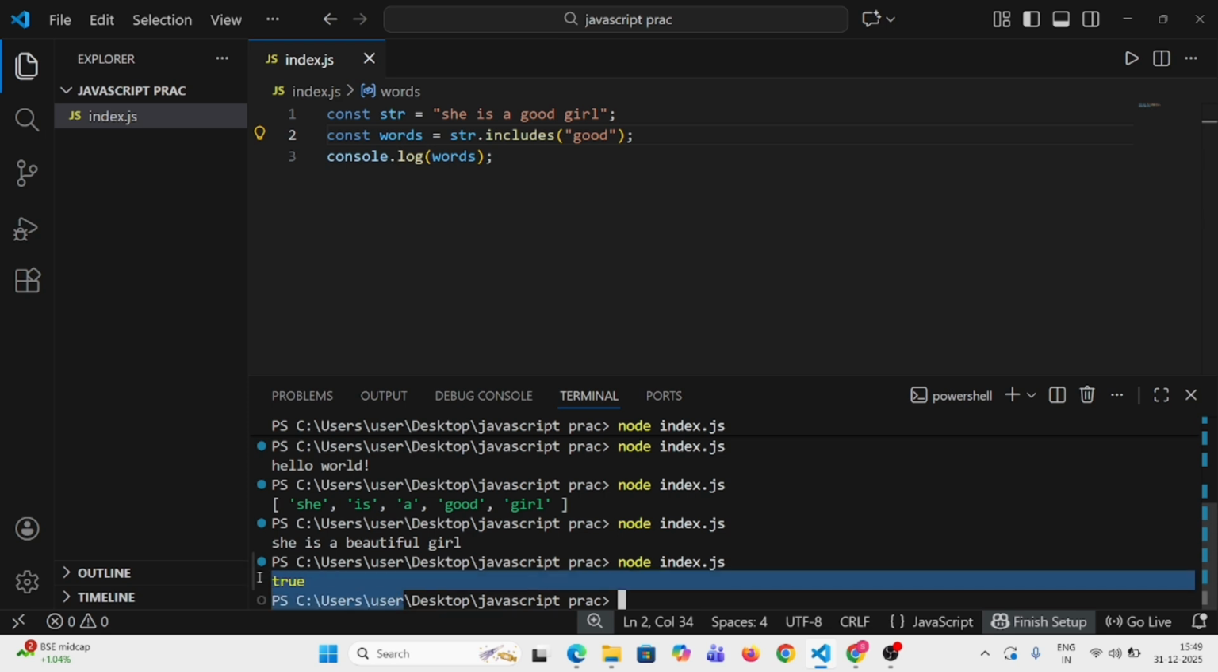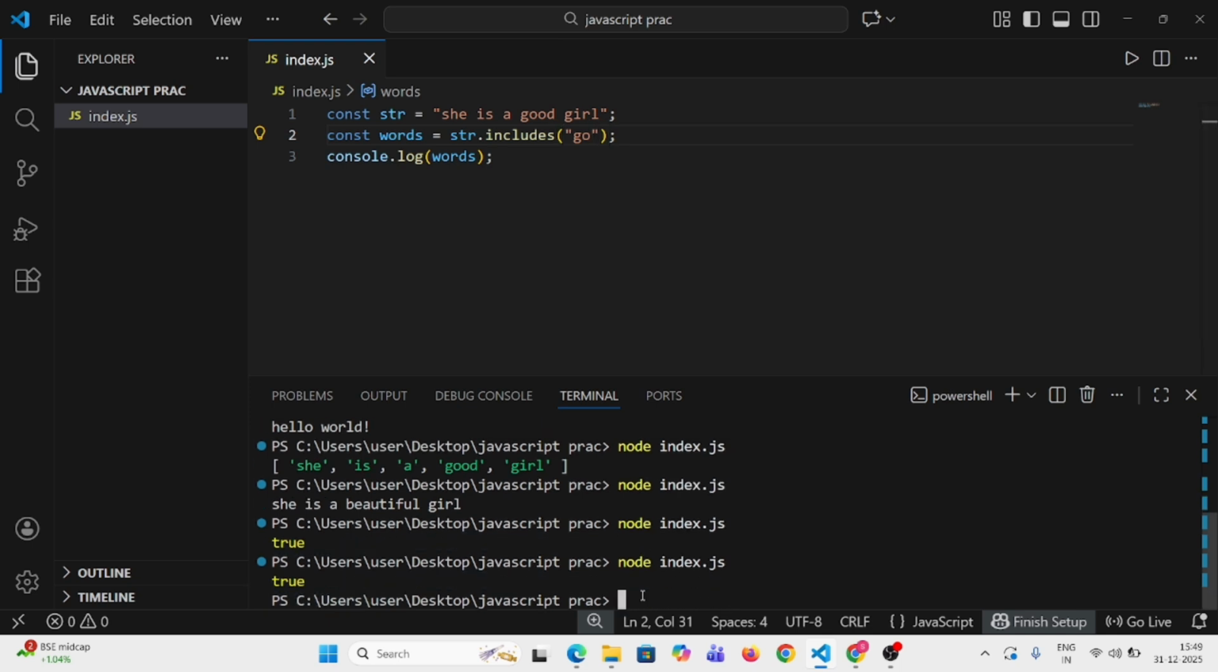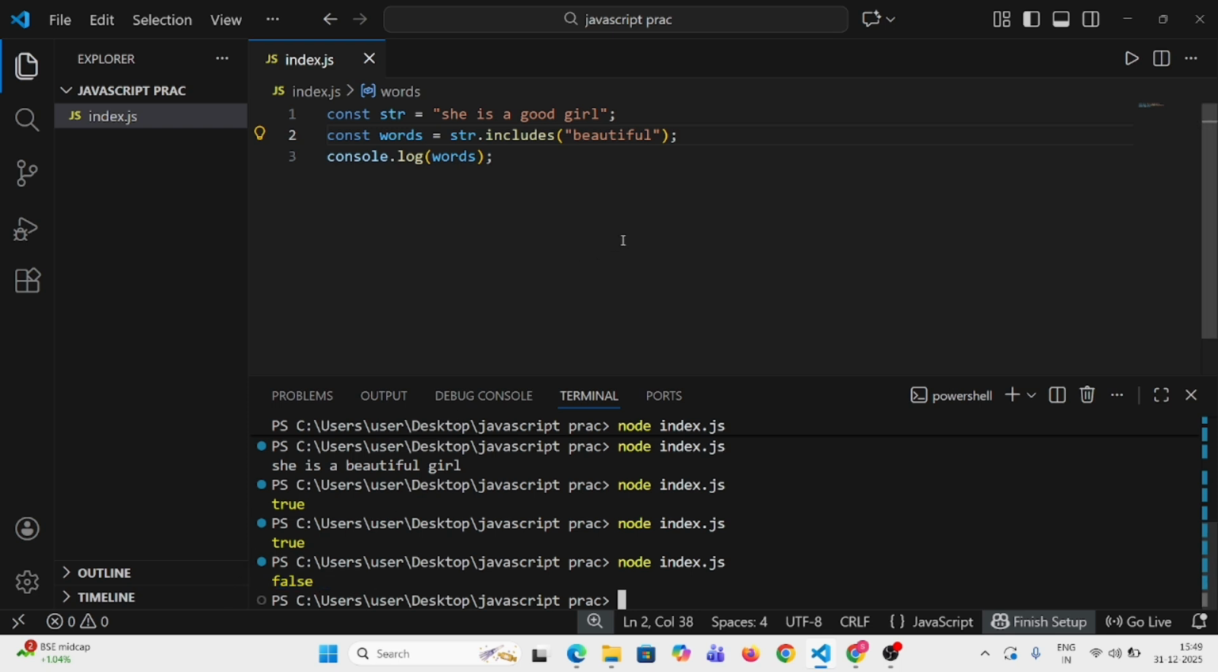So yes, it includes, true. And let's say "go", whether this particular string includes the "go" or not, it includes. Let's say "beautiful". Here, false. This string doesn't include "beautiful", right?